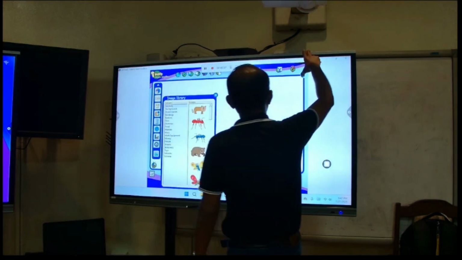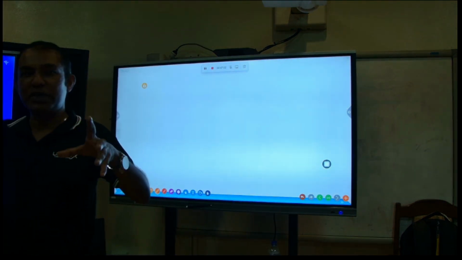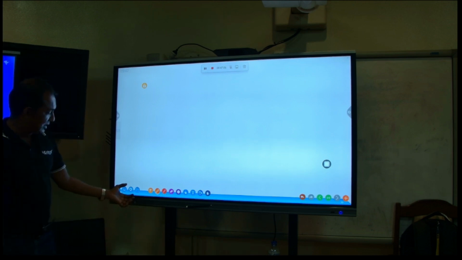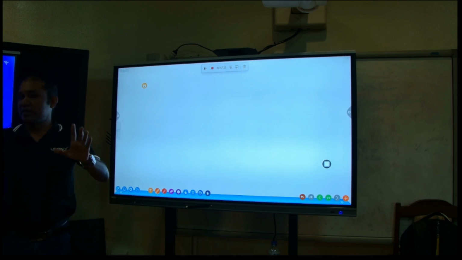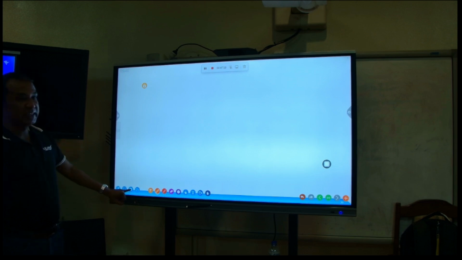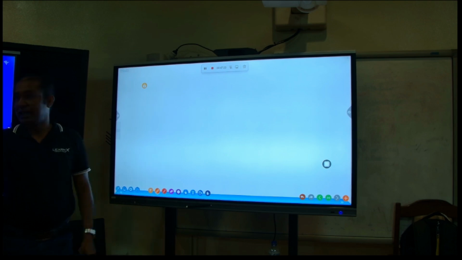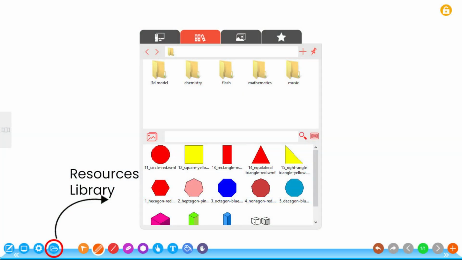Sorry. The other major tool, the most important tool, is the fourth icon from the left, like a folder. So you can see a folder in this blue color circle. This is a very, very important tool. So you can store your raw material, lecture raw materials, inside this folder, and you can bring all the materials onto this canvas. It's called resources library folder. It's very, very important.